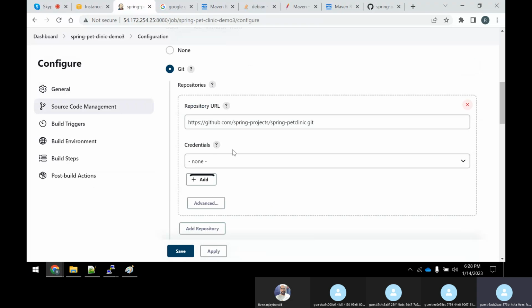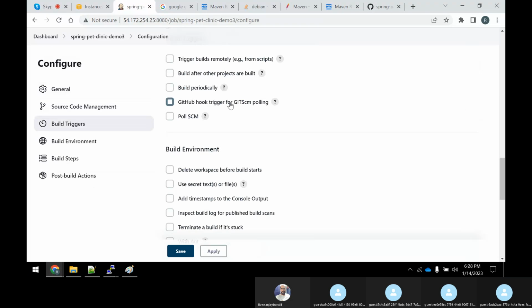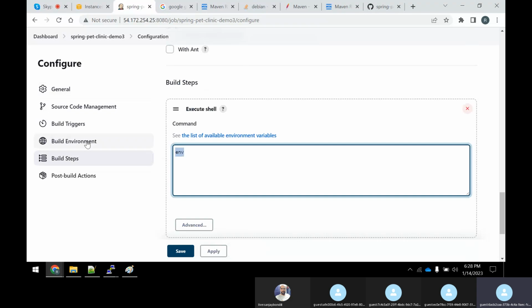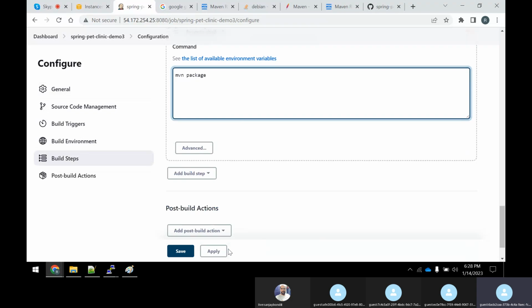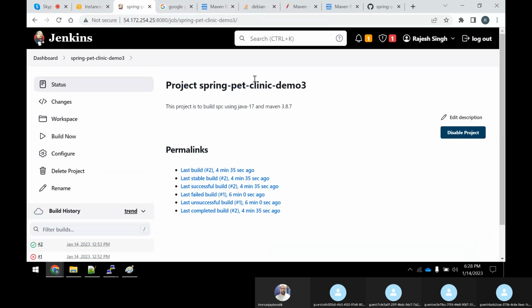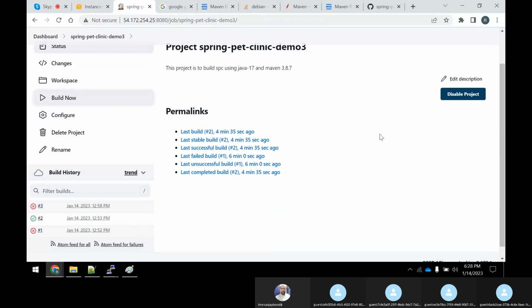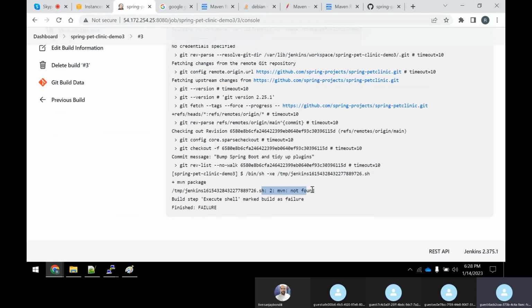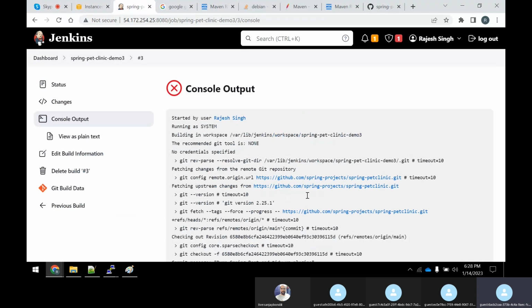Go back here. Now you remove this. Can we do an MVN package here? Let us check whether it will run or not. I think it will fail because it will try to check the same thing. Let us see. See, it has failed again. Same thing: MVN command not found.